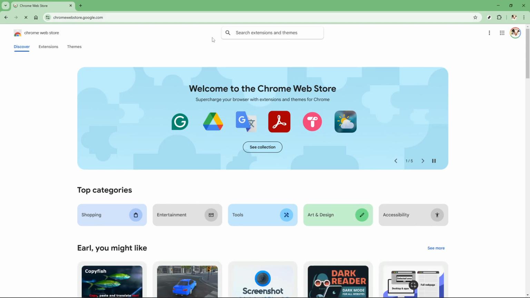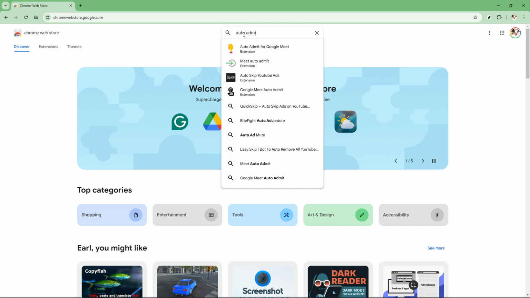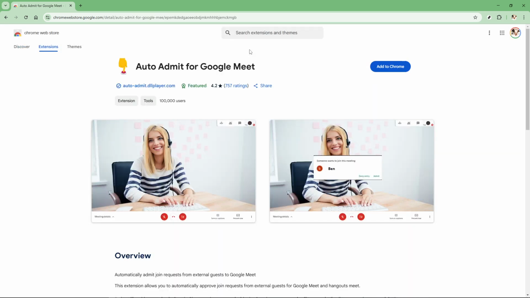Once you've arrived at the Chrome Web Store, you'll need to use the search function to find the right tool for our needs. At the top of the page, there is a search box. Go ahead and click on that and type in Auto Admit for Google Meet. This tool is specifically designed to automate the process of admitting participants into your Google Meet sessions, saving you from the repetitive task of constantly clicking Admit.